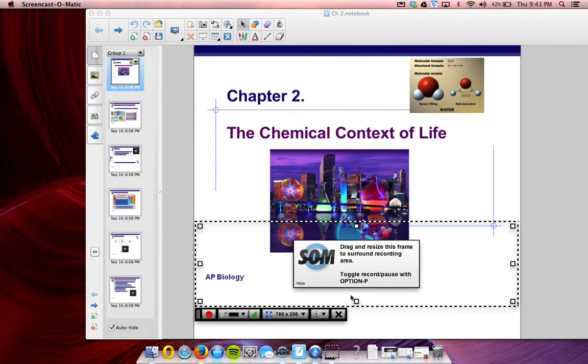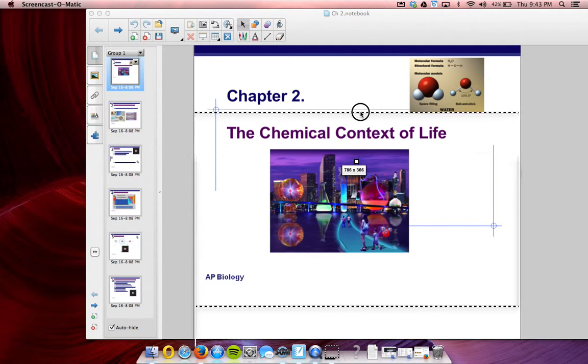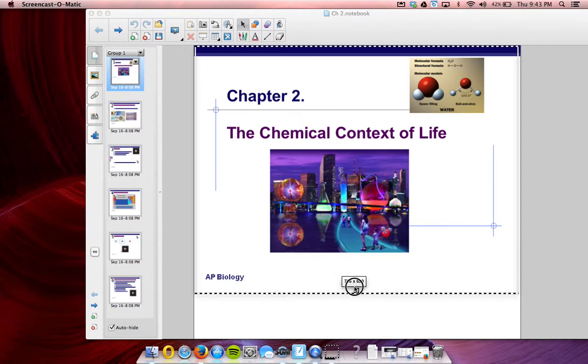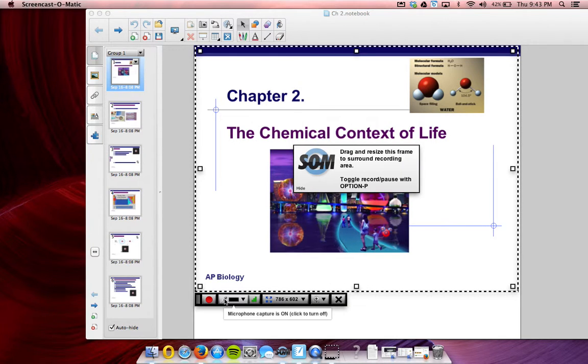Now, you'll notice that on this toolbar, it has a couple other options. One of the options is this microphone option. If you click here, you can use the built-in microphone, you can use the input, or you can turn it off. I'm actually using QuickTime to record this video, so I'm going to turn this off because you don't need to hear me talking twice.